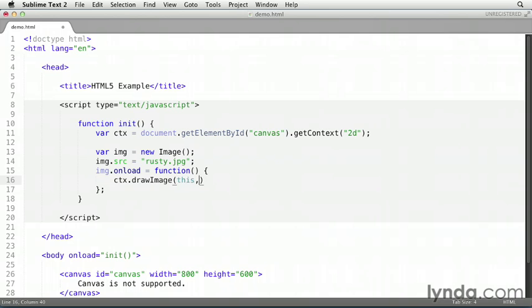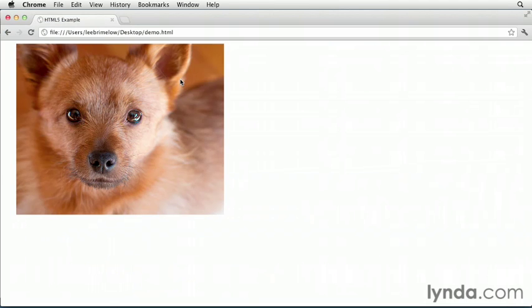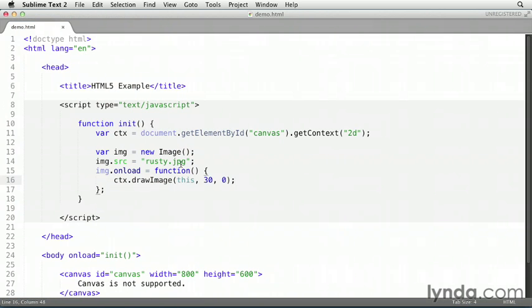And the next thing to pass in is the X and the Y position of where I actually want to place this image in the canvas. So I'm just going to put it at 30 and then at 0, like that. So if I save this now and go over to Chrome, you can see we now have that image, which is now drawn into our canvas element. So there are multiple overloads of this drawImage method. The next thing that I can use here is to actually scale this down.